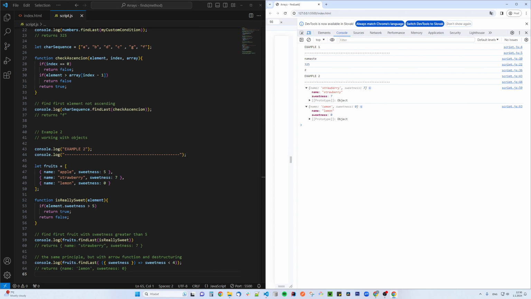Again, since the array is pretty small and only one item fits the condition, the result is the same as with method find. The second example shows how to achieve the same thing, but this time using the arrow function and destructuring to get the sweetness property directly without having to call the object itself. The second example searches for the first item with sweetness less than 4.